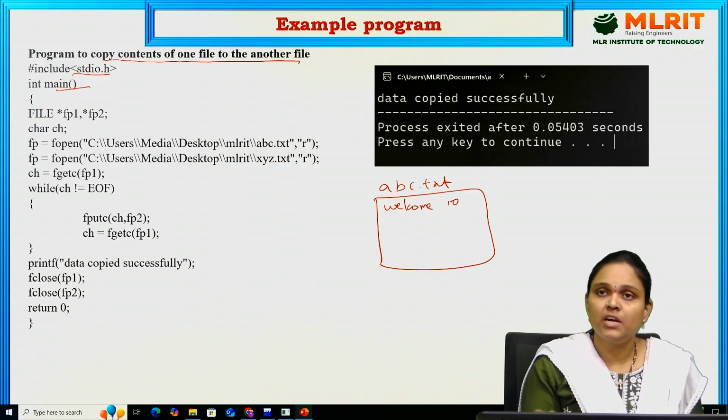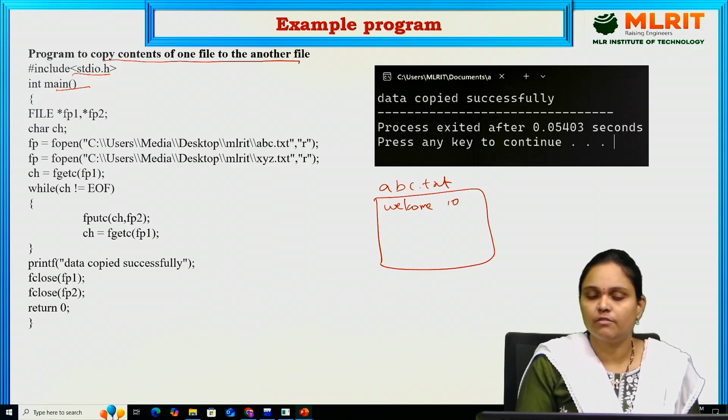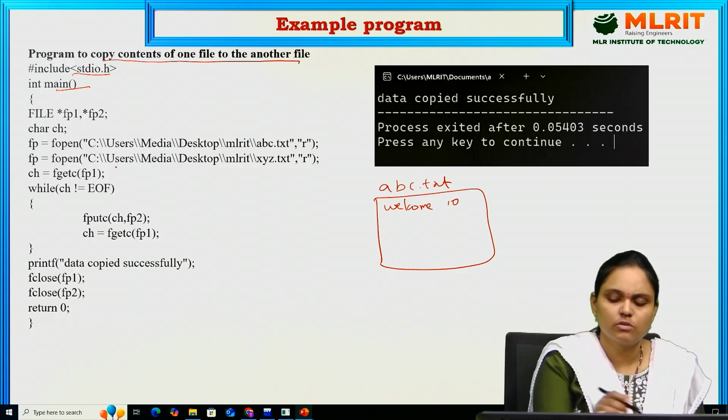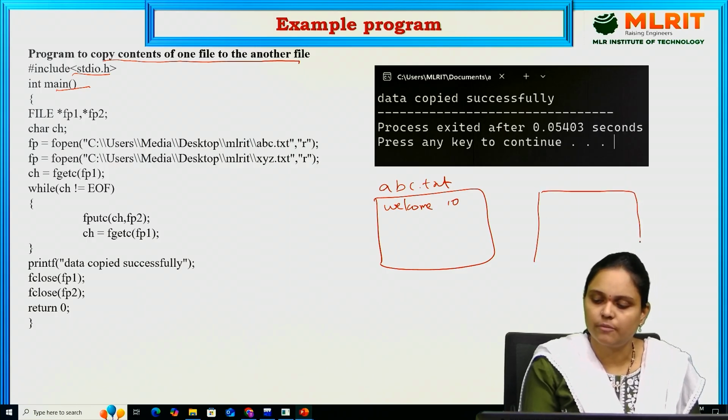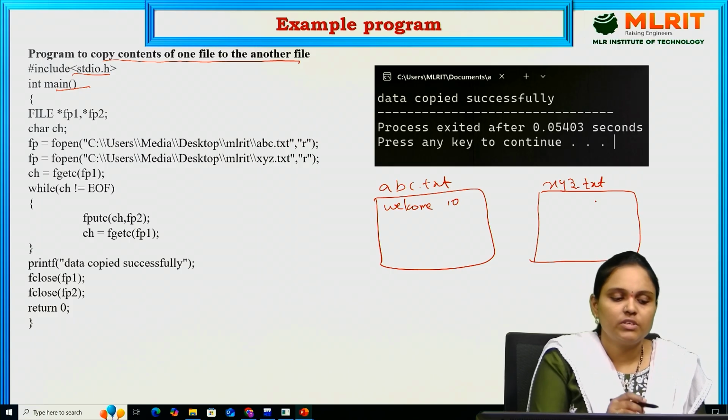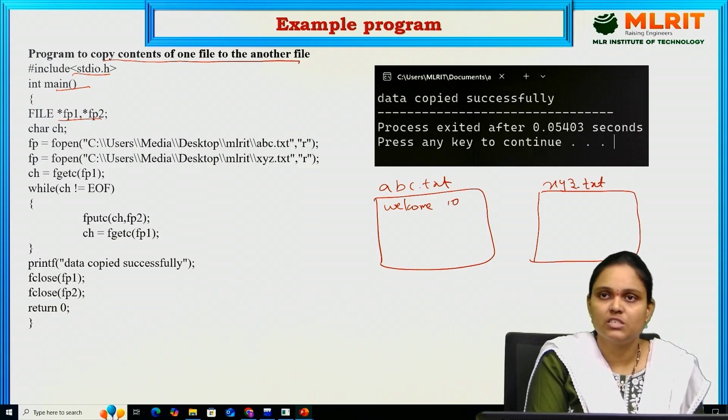So the same contents I want to copy to another file. Consider it is an xyz file. In the same xyz, whatever contents we have in the abc.txt should be copied into the next file. For that, we have taken two file pointers. One is for abc.txt, another one is for xyz.txt.